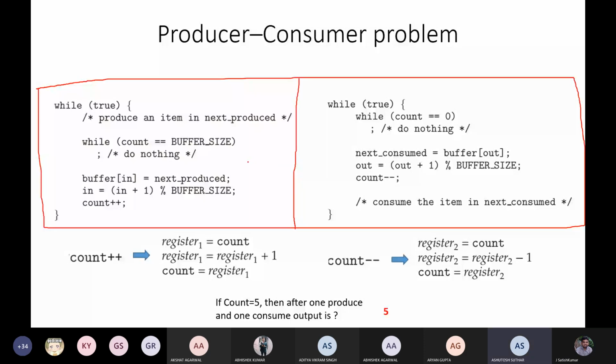Sir, can you explain it again? Producer will produce an item, will keep it in the buffer, increment the buffer index, and maintain the count. Okay, when an item is produced, it will be placed in the buffer, increment the buffer index, and increment the counter. If this count is equal to buffer size, then your queue is full, your buffer is full. Then you will not produce any item. Is this clear?